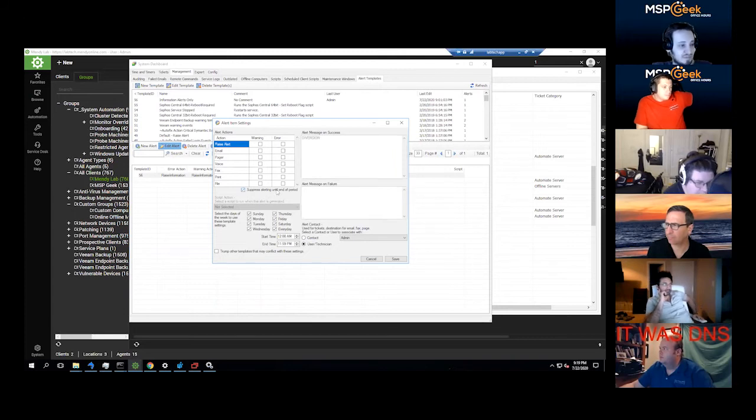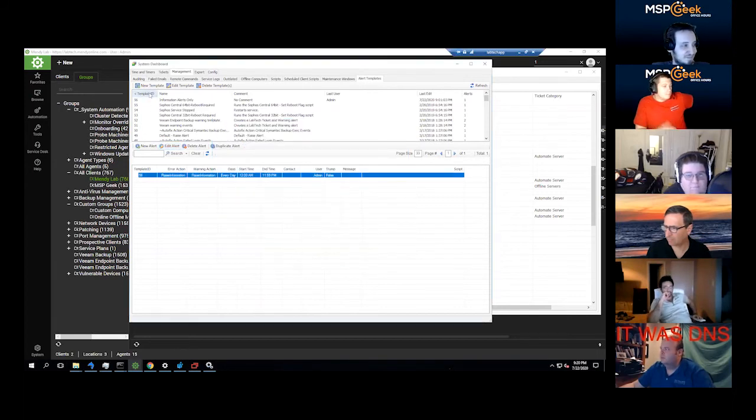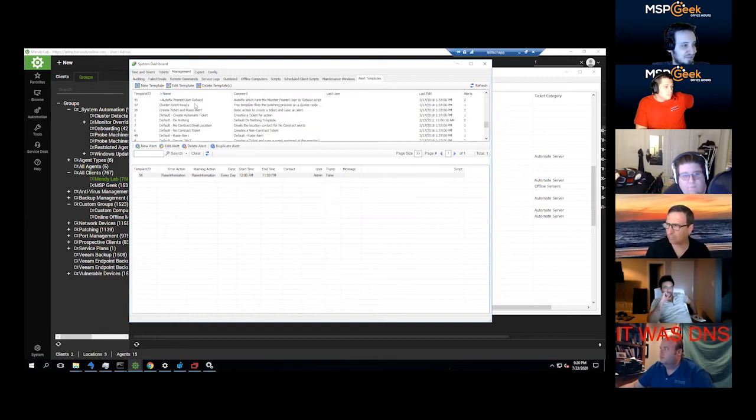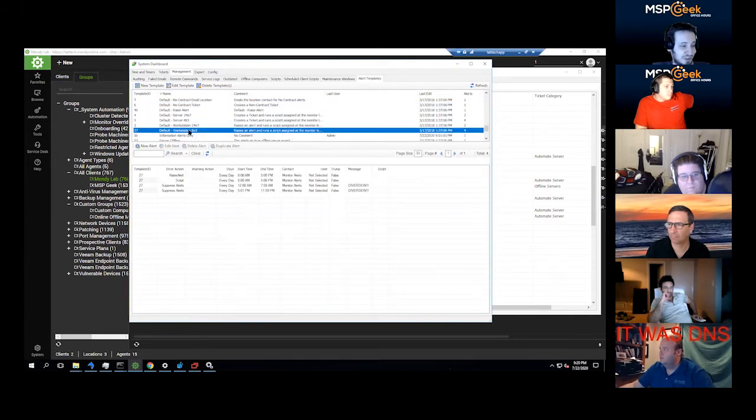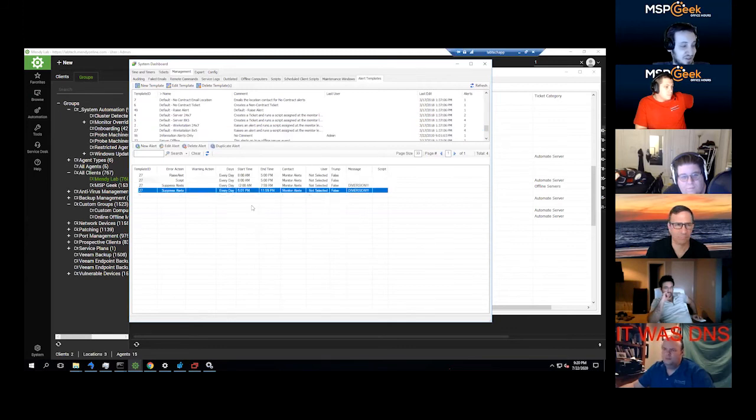Go down the template list. Oh, right here. Suppress alerting until end of period. Look at that. Alert message on success is diversion. So go close that window and sort your alert templates by name. Oh man, I think this is still a thing. Go to your managed workstations 8x5. Workstation or server? Okay, here. This is it. So your 8x5 is essentially raise alert and create script every day between 8 and 5.